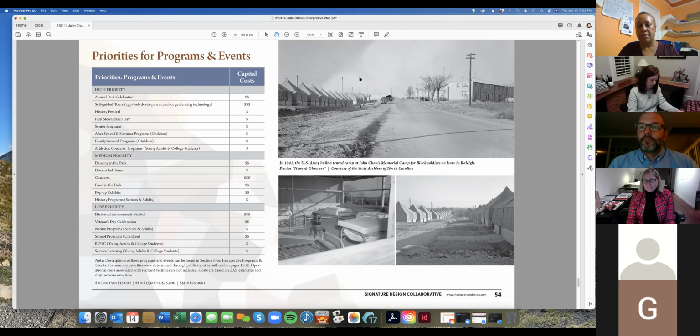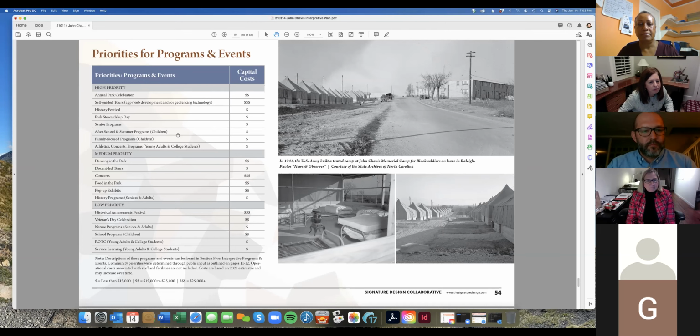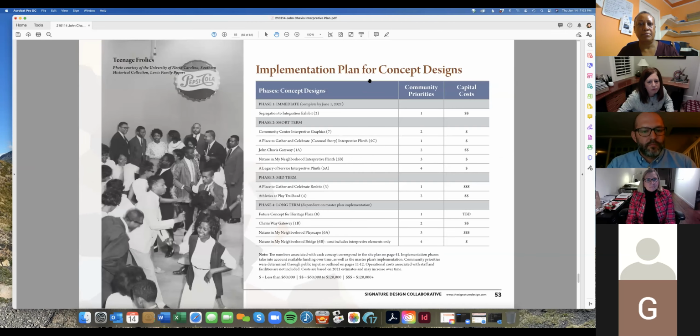There's one other comment I want to make. On the short-term list, a legacy of service, I think, is an important one. It's number 5 on this list, but I'd like to move it up higher as far as community priorities, the legacy of service that you have listed there. I think that's important. Okay.